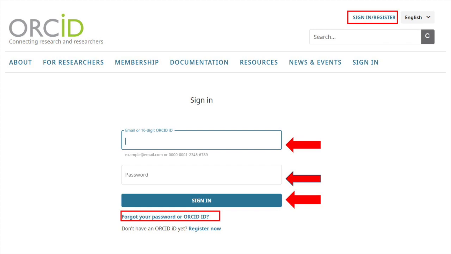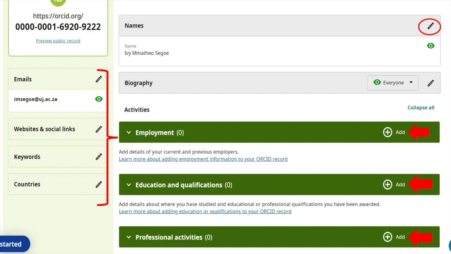To start creating your profile, go back to the ORCiD homepage and sign in using the email address and password you provided when registering. Note that you can reset the password should you forget it in the future. Click on the pencil icons to enter all the required fields such as your name, websites, social links, and many more. Next up, click on Add to capture your employment, education, and qualifications, as well as your professional activities.